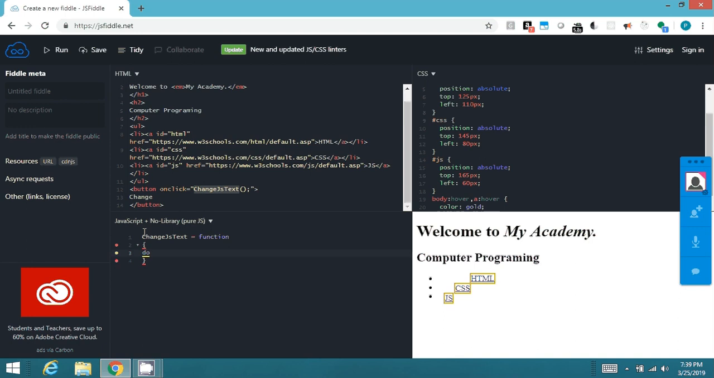I'll show you. Document dot get element by ID. And now we have to put parentheses. Inside the parentheses, we have to put double quotes. Inside those double quotes, we have to put the ID we're looking for. And the ID we're looking for is JS. Over here, I wrote the ID JS. Okay, so let's put that in here, JS.